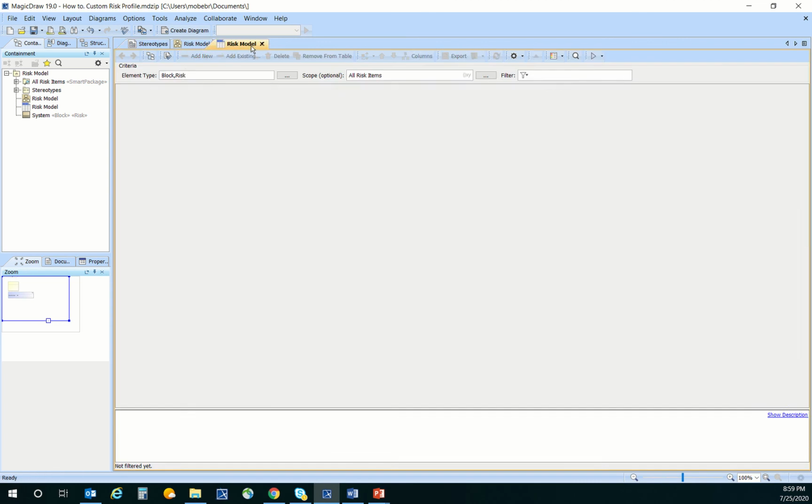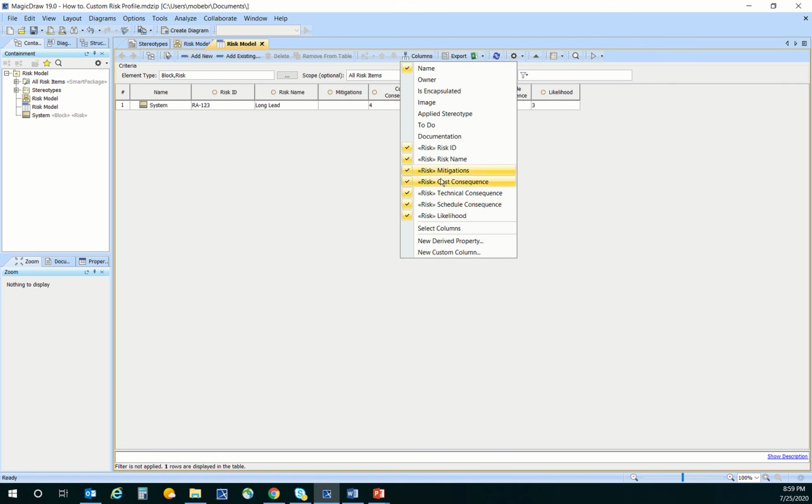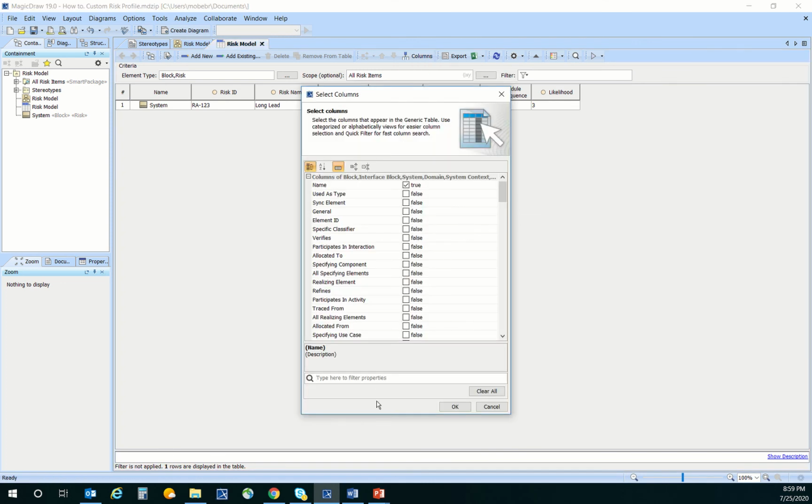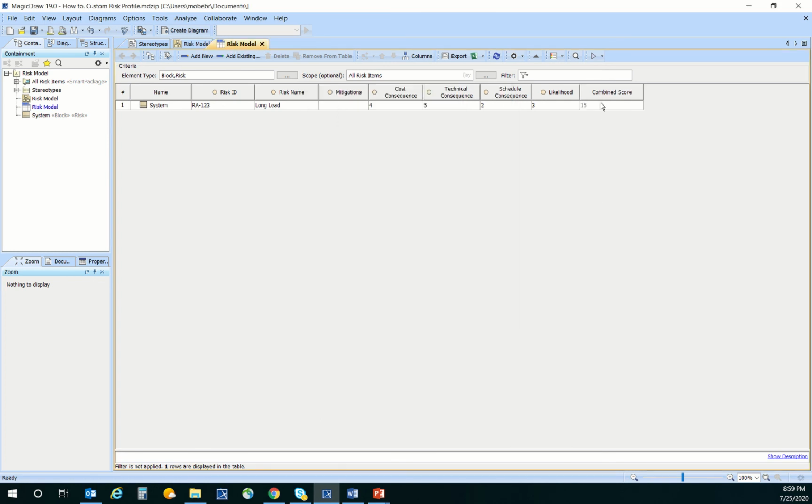All right, so now we go back to the generic table, and we'd like to get that to show up over here. So now we can go to the columns section, and we'll go back to select columns again, and we should have the option for combined score. Check that as true, and there you go. So now you have combined score, and it's calculating those values.